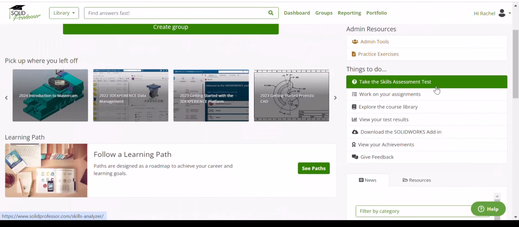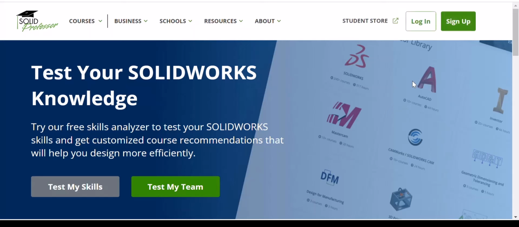The other thing I want to show you here is probably my favorite feature of this platform, and that's the skills assessment test. When you get to this page, one thing I want you to note, this is a publicly accessible page, so you can access this page and use the skills analyzer before ever having a SolidProfessor account. So if you already have an account, you can ignore the login and sign up here.